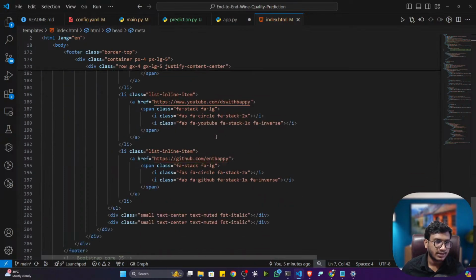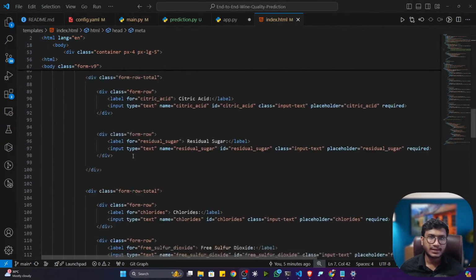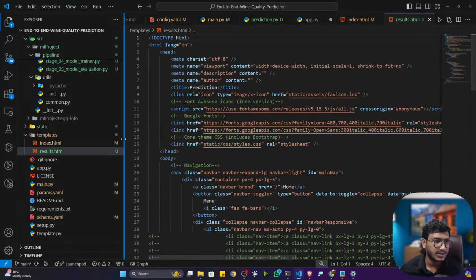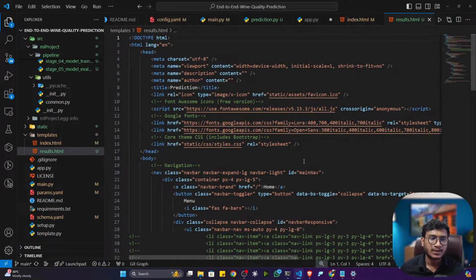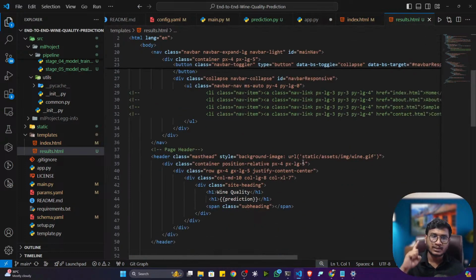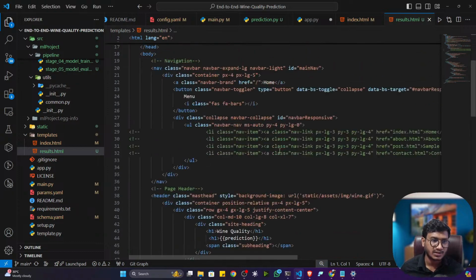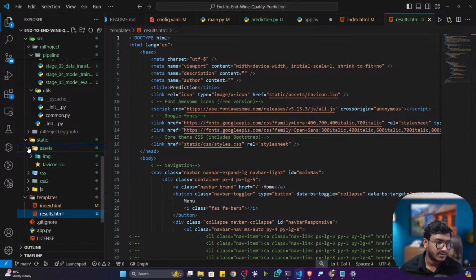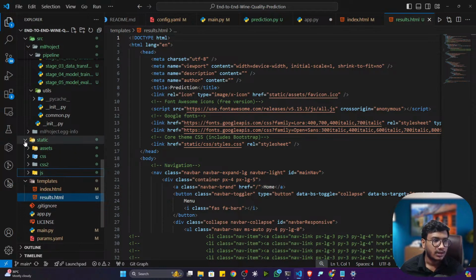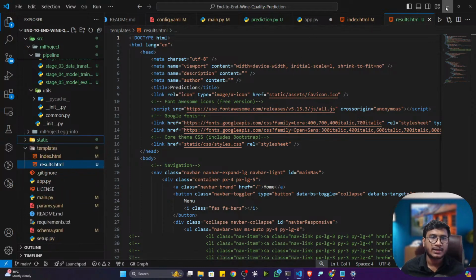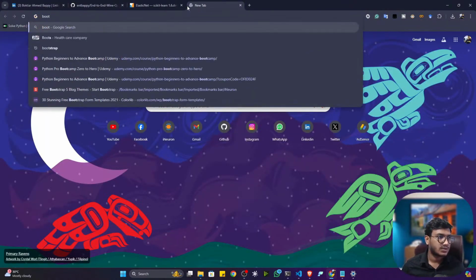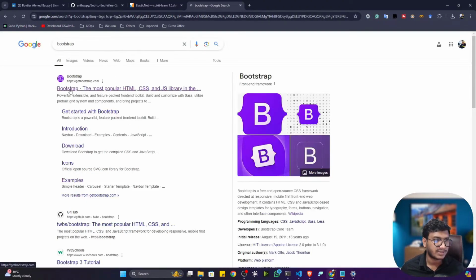This is a basic form I'm creating. This is the entire HTML, and this is another HTML I'm creating called results.html, because I need it whenever the user hits the submit button, they will get one result page. This is the result page I prepared. Apart from that, there is another folder called static. Inside that I have kept some assets like images and icons, and this is the CSS code and this is the JavaScript code. No need to worry, I downloaded this from the internet. Let me show you. There is one amazing website you can refer to called Bootstrap. Bootstrap will give you all kinds of HTML and CSS templates.